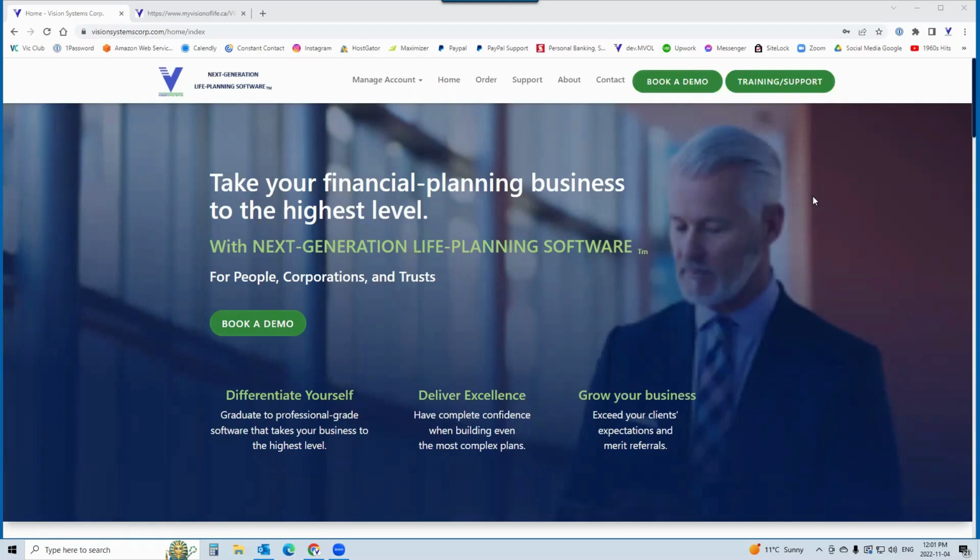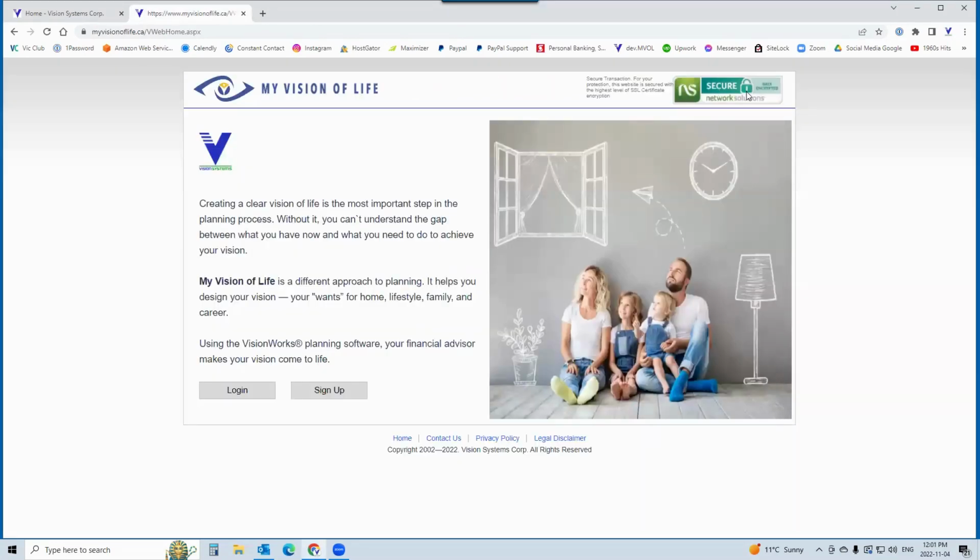Realistically, though, you don't always have the time to help clients with their vision. To help you help clients build their vision, we created the For Clients My Vision of Life website. It's a playground where clients can go and create their vision, modify it in the future, update their financial forecast, and see the impact on their plan.